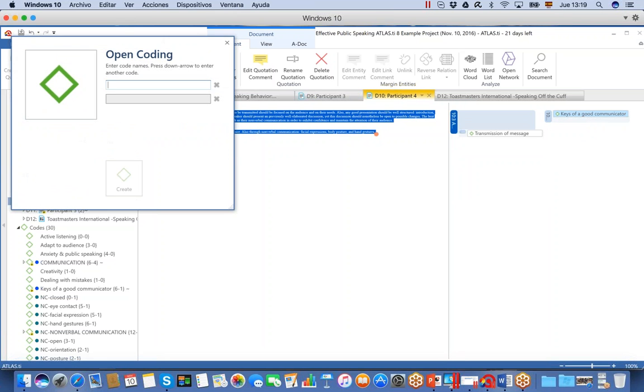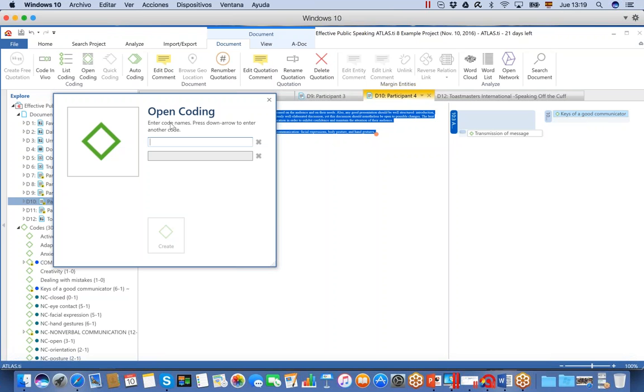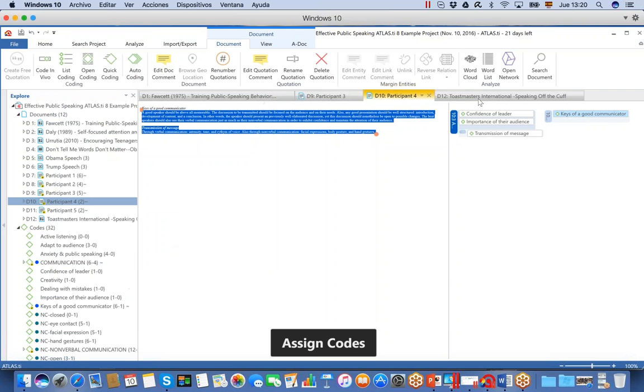Open coding means that I will create a totally new code, okay? So open coding, and I could add one or several codes. I could add, like, importance of, and so on. These codes now appear in the margin area, so I have my quotation and my codes associated with this quotation.